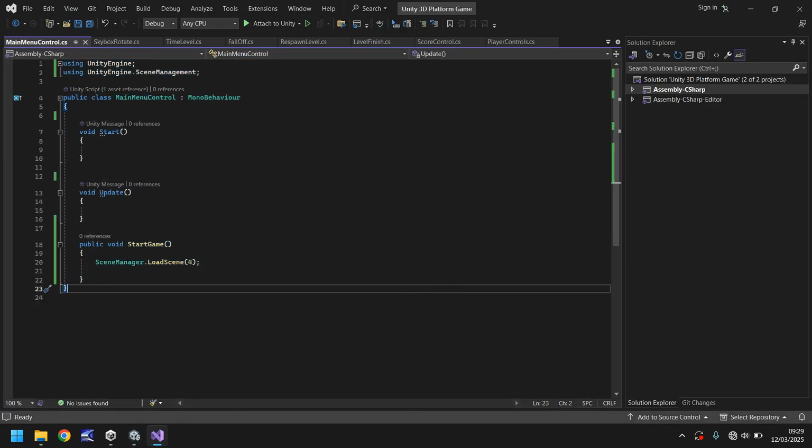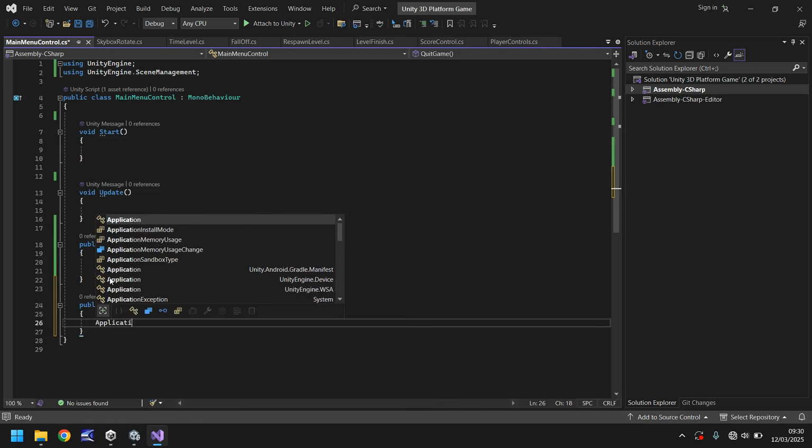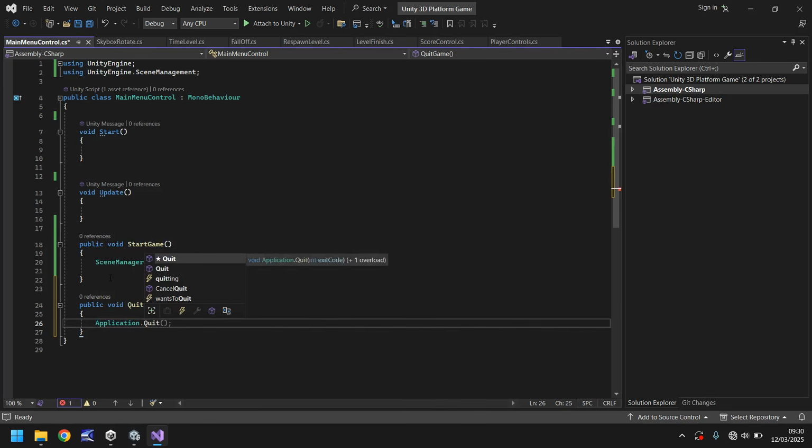Let's start by creating a new method. So let's go below public void StartGame and create public void QuitGame(), open curly bracket. And all we need to say is Application.Quit(); semicolon. And we'll save that script for now. And let's go and attach this to the button itself.